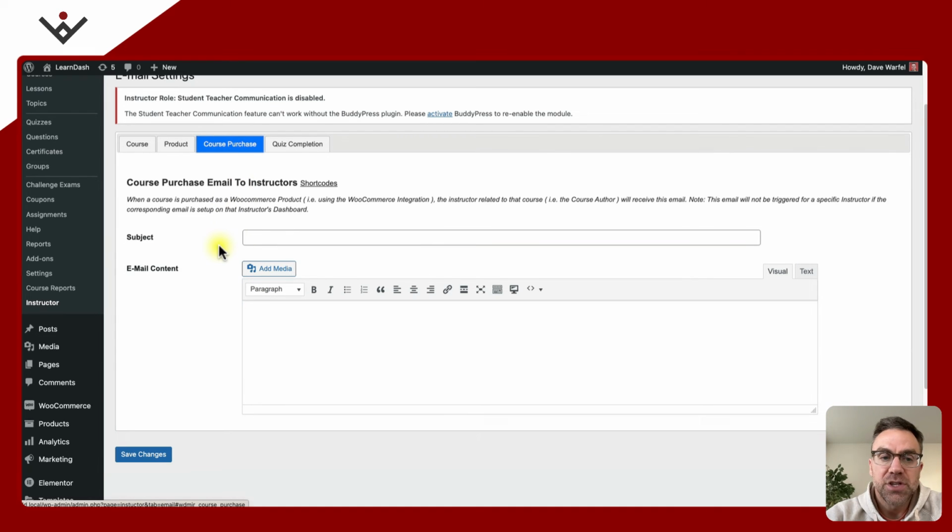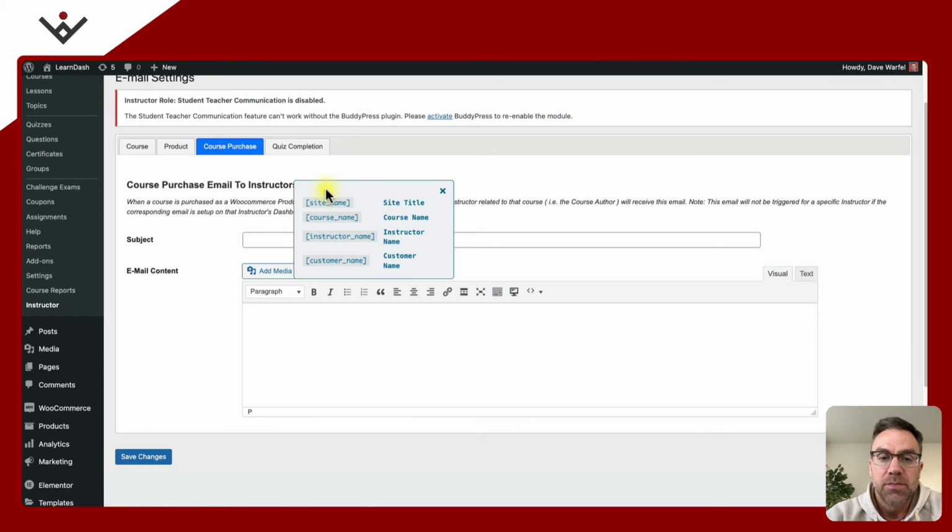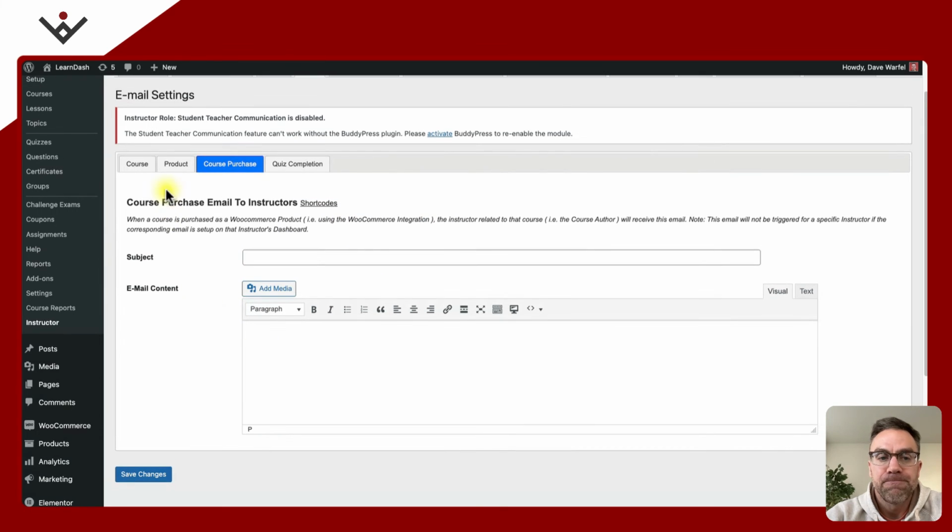And then course purchase is going to look very similar. This is going to get sent when a course is purchased as a WooCommerce product. Any instructor that's related to that course will receive this email. And again, just subject and email content. And then there are some different short codes here for site title, course name, instructor name, and customer name. So all of those can be added to the subject or the email content here.